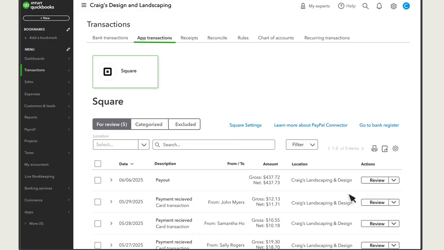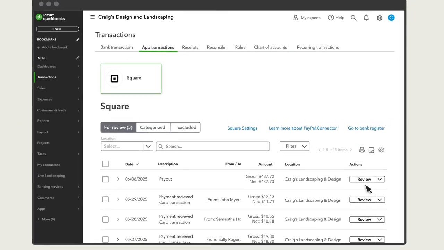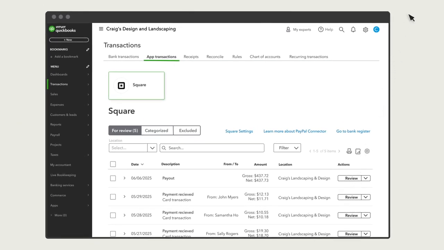From here, you can review and confirm new transactions or match them with transactions you've already recorded. To learn the steps to use this app with QuickBooks, check out this video. Now, you're ready to use the Square Connector app with your QuickBooks company.